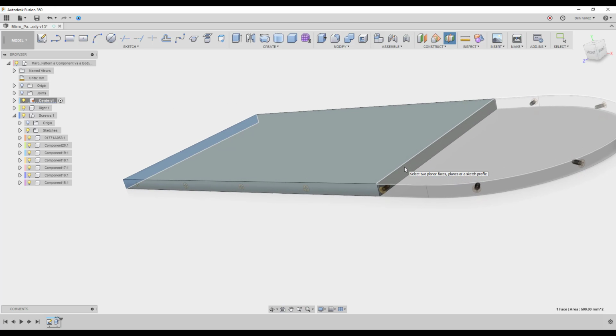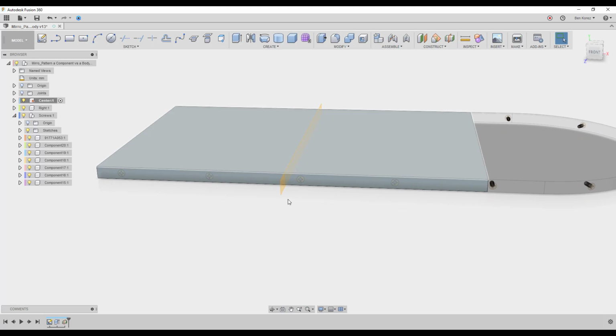Now I cannot reach it, so I'm going to left click for a few seconds, and it's going to give me a few options. Which face do you want? Okay, so I'm going to select this one. This is the face that I want, and here we go. I created myself a new mid plane.